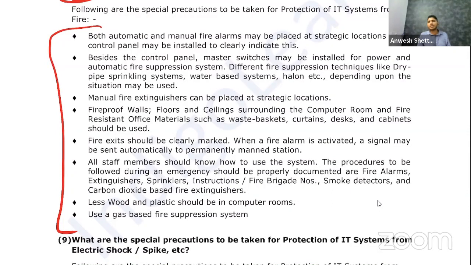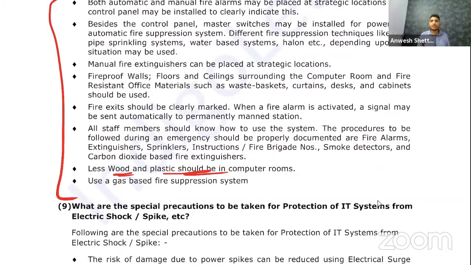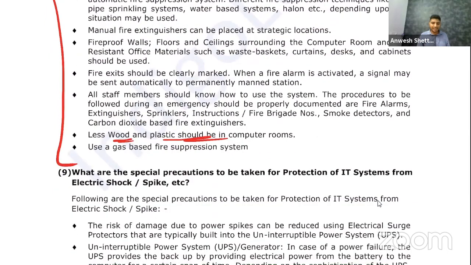Maybe you will start having Havells wire, I don't know, I've just seen those advertisements and I'm not very sure on those things. You will have better wiring, proper paneling, and use less wood and plastic in the computer rooms because those are prone to more fire accidents, and use a gas-based fire suppression system. Because if your computer catches fire, whether you put water or fire, both ways your computer is gone. So you need to use a gas-based or powder-based fire suppression system.